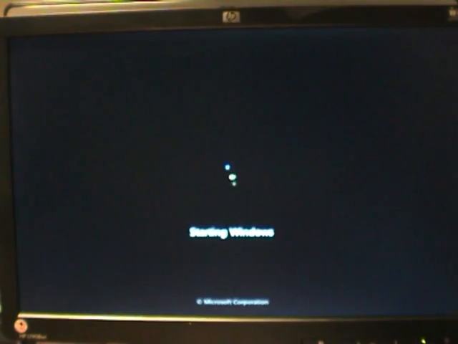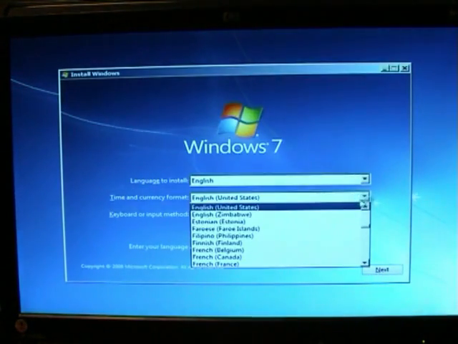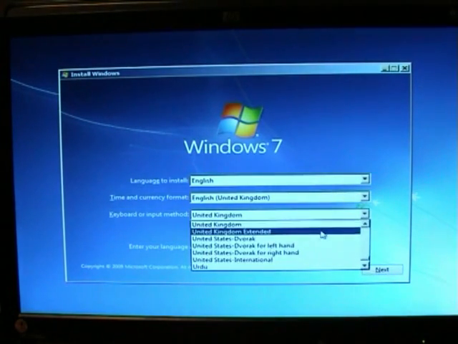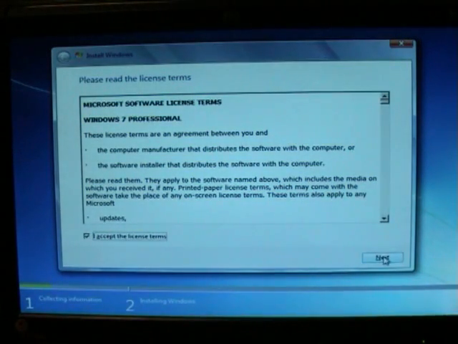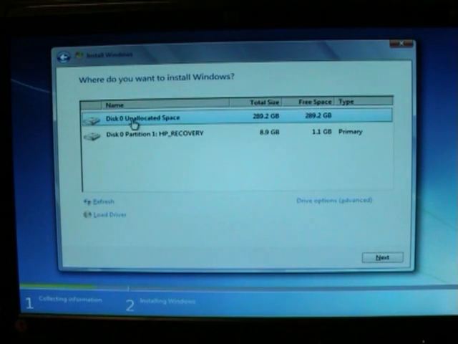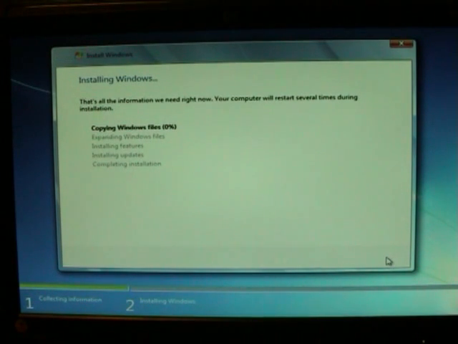Okay, just giving it a bit of a bash again and see if it works. Next, custom. That's the one we want to install on. Yes, it's worked, folks. Well done. Okay, right, we carry on. We're going to put it on that one, and it's going to start installing. So, pause.